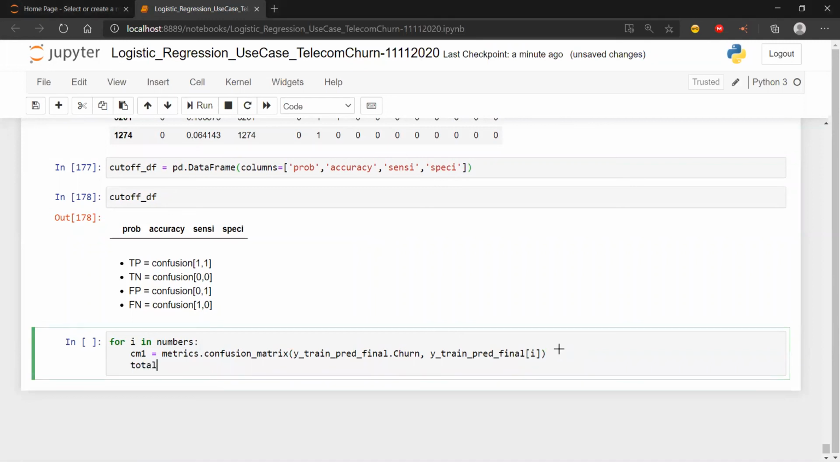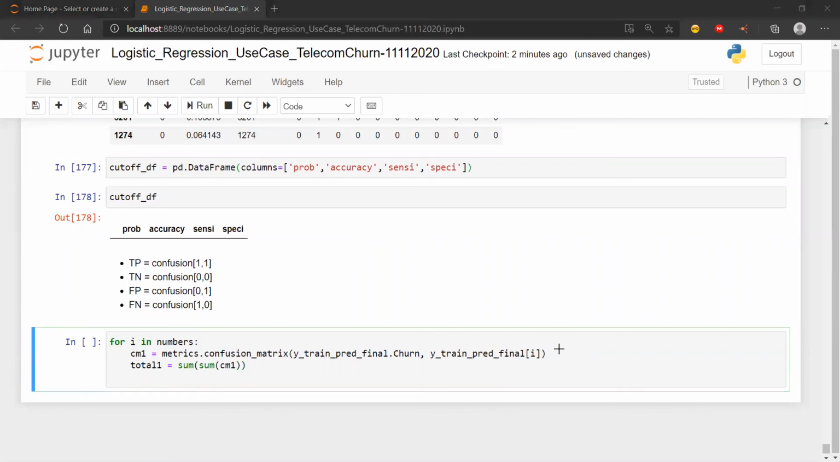Now I'm going to take a total. Let's say that is total1. Total1 is going to be the sum of all the confusion matrix values, so I'm going to take CM1. Once we are done with it, we will be clear. Now I'm going to calculate the accuracy of my model for that specific value. Accuracy is given by true positive plus true negative divided by total.